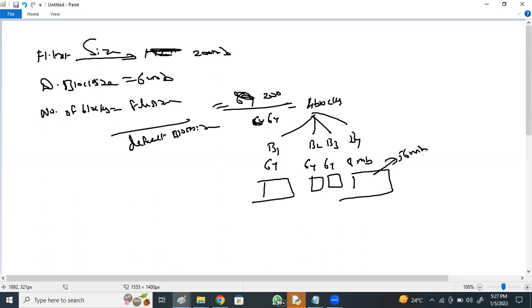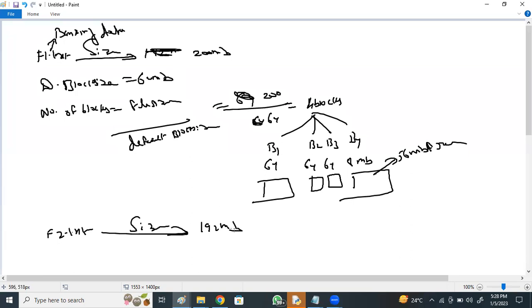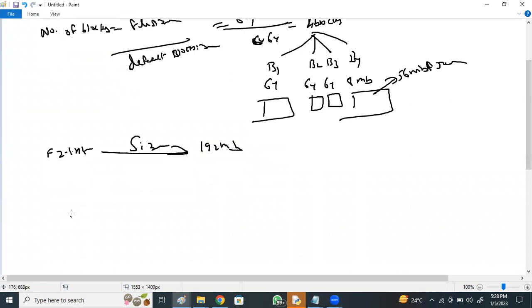56 MB is free here. Assume F1.txt data is some banking data. Now f2.txt, right? I'll just say f2.txt, size 192 MB. Exactly 3 blocks.